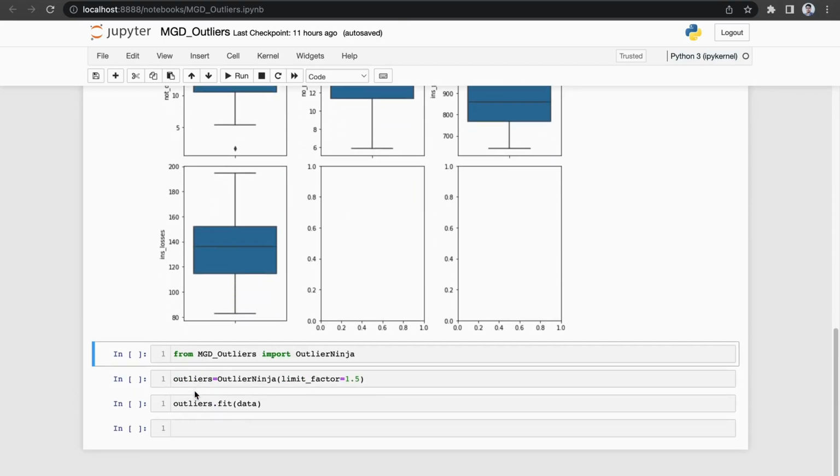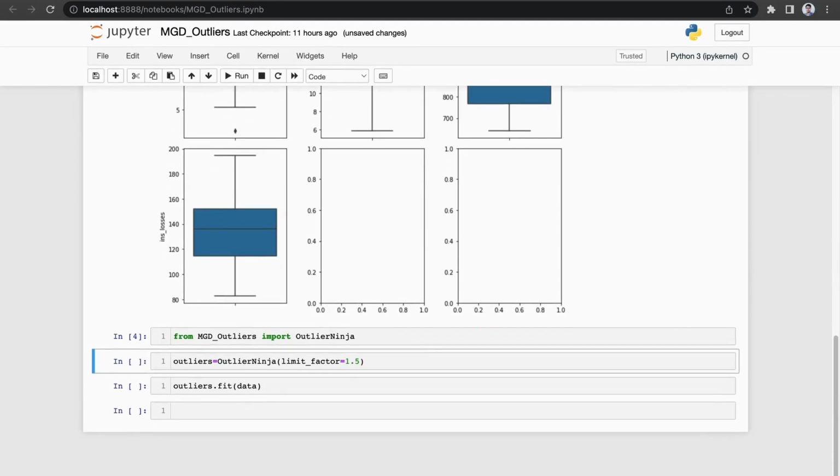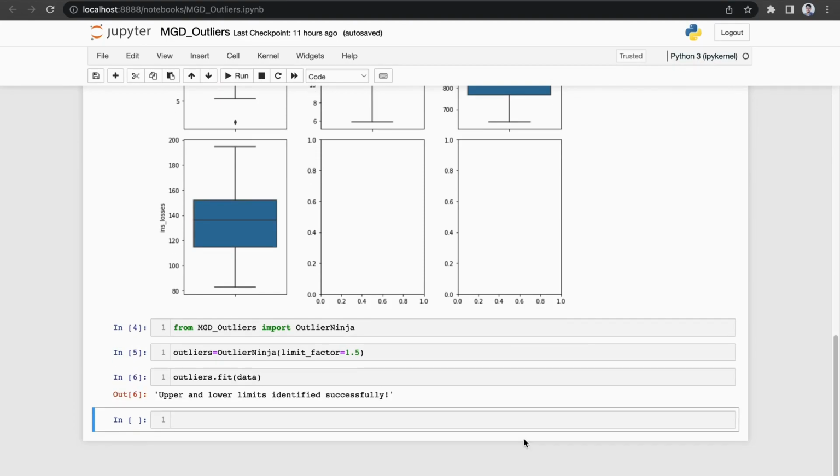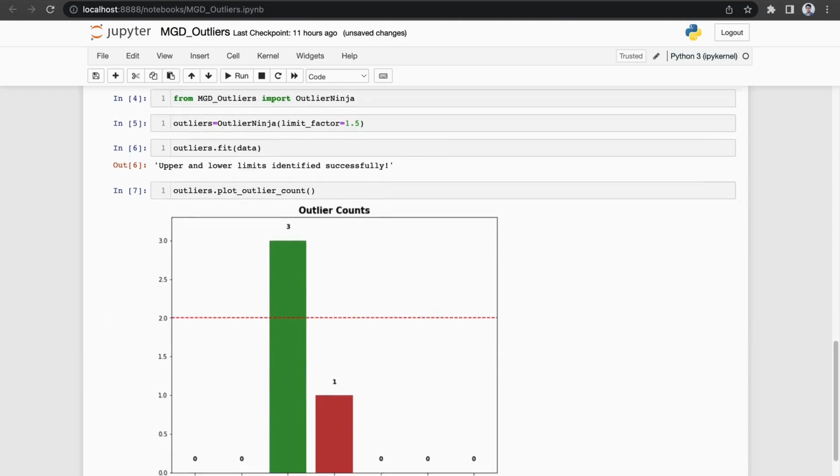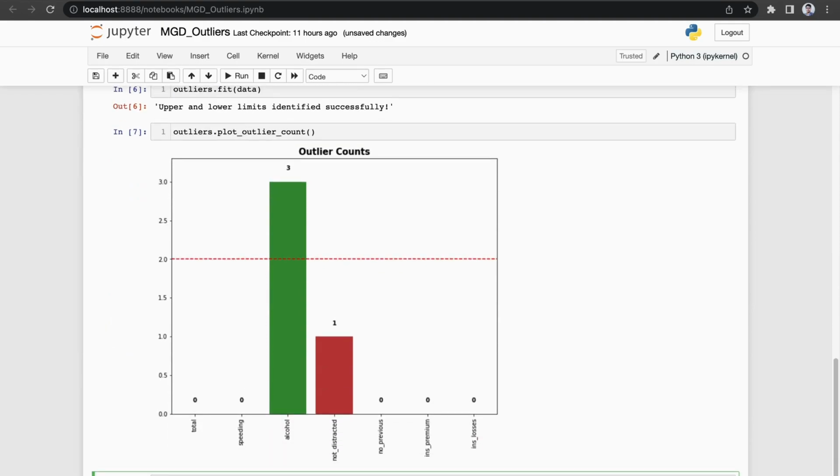First, let me import the Outlier Ninja class and also create an object and train this object. Using this object, let's quickly find out how many outliers there are. To do this, we will use the plot outlier count method. So outliers dot plot outlier count, and if I run this, here we can see that the alcohol column and not distracted column have outliers.